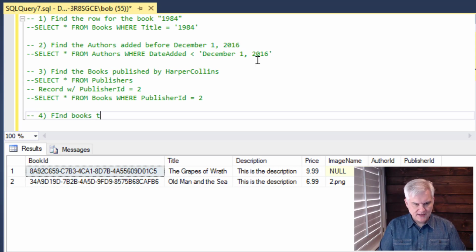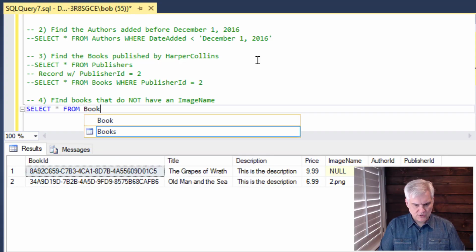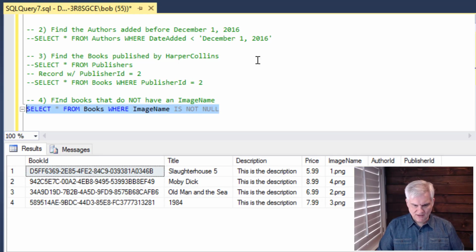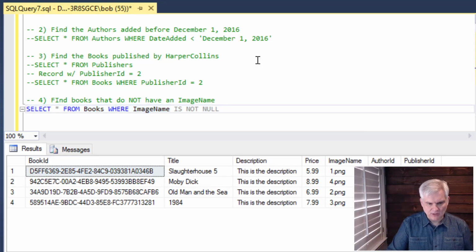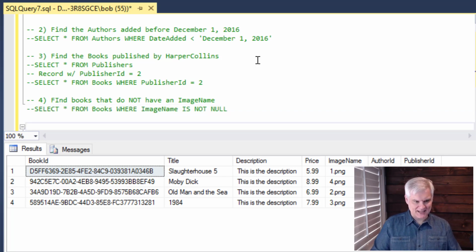Okay. Number 4, find books that do not have an image name. All right. And so if you recall what we did before, select from books where image name is not null, like so. And that should give us 4 of the 5 back. The only one that does have it is, what record is that? I don't remember. Okay. I think it was the last one, Grapes of Wrath. Yeah, that one's not in there.